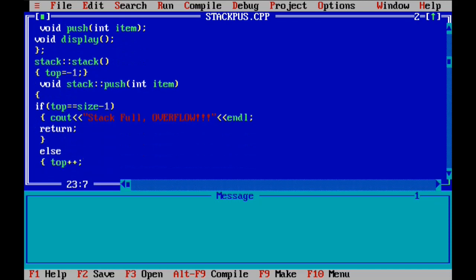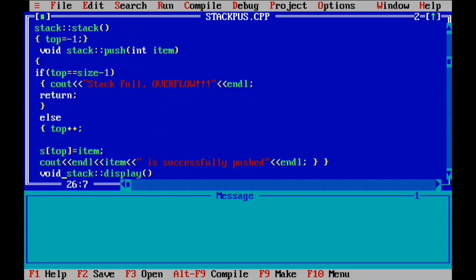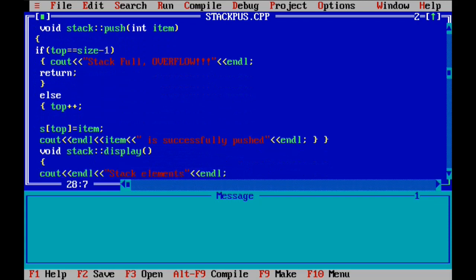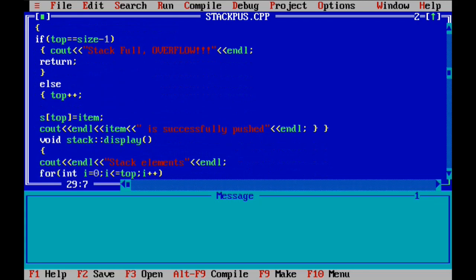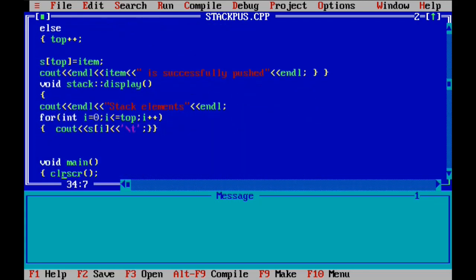Else top should be incremented, then S of top is equal to item. Then cout endl, item is successfully pushed. Okay, there ends my push function. Then after that, the stack display. I'm just displaying the elements of the stack.